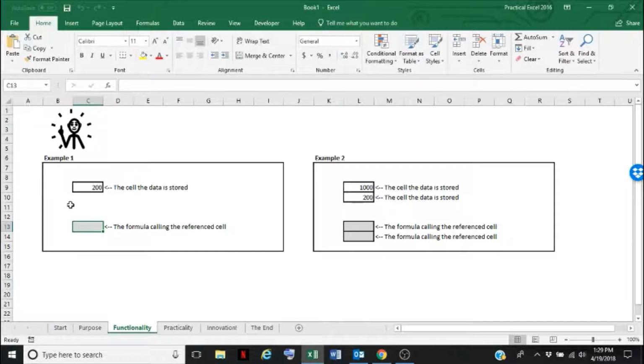You could write 200, but trust me, it's easier to just hit the equal sign and then simply click on the cell and hit enter. And you'll see that it'll directly pull that cell's information. Another way you could do it is you could just type equals and then type in the cell itself, like C9. And it'll automatically pop up and say, do you want that cell? You can just hit enter and you got it done.